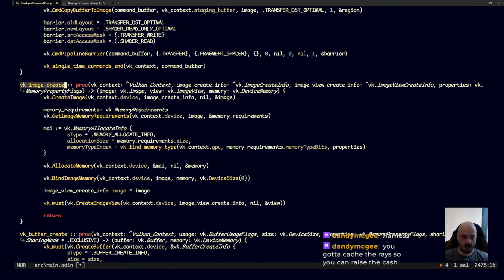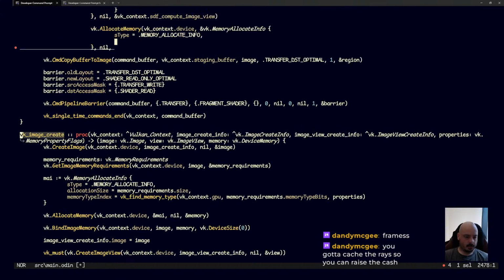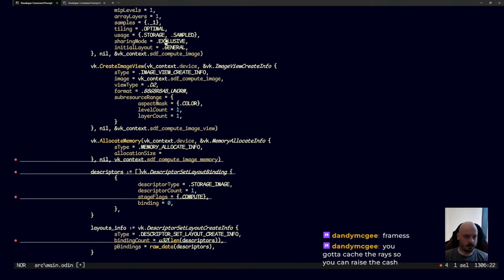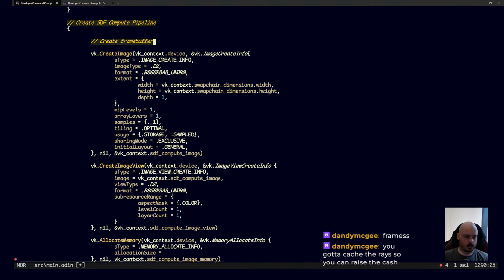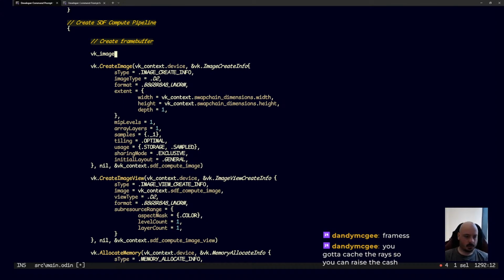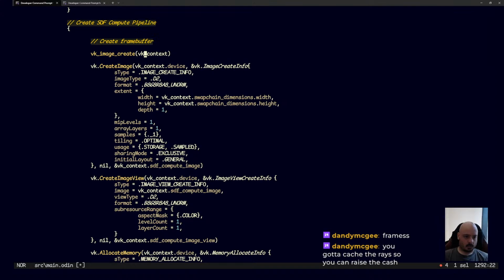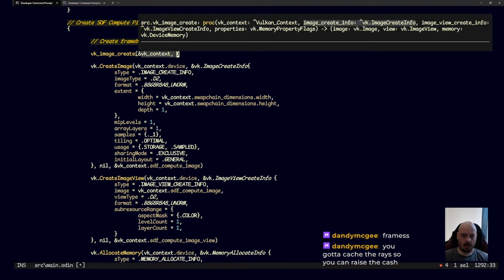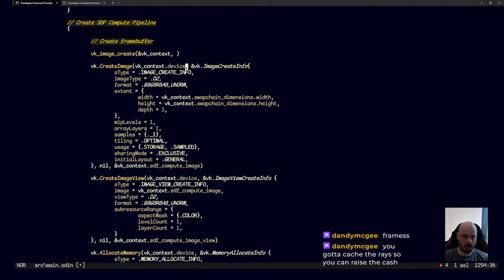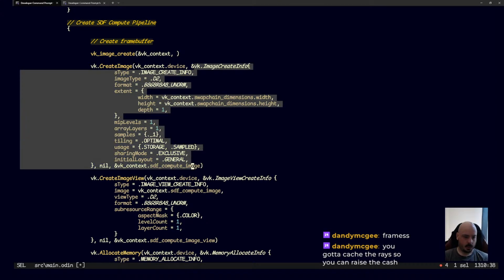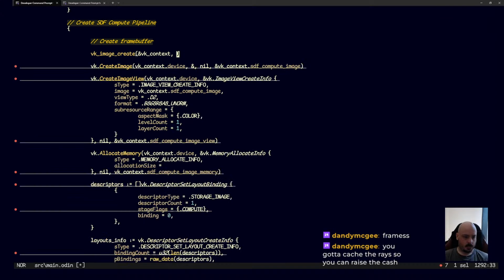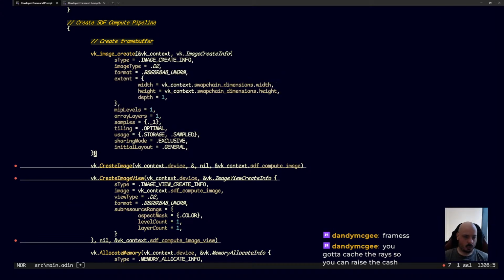VK image create, and it gives you, I forgot about this, the image and the image view and the memory. Well, let's just do that, eh? Man, writing out all these structs. Okay, pass in the context, and then the image create info. Oh, I guess I needed to make this, I need to write this out anyway. That's fine. Oh, was that a pointer? I think it was.